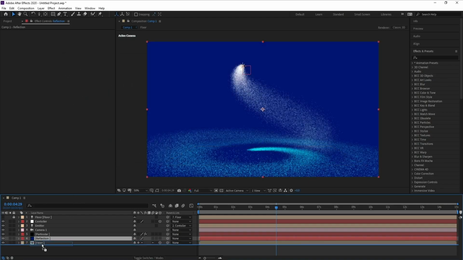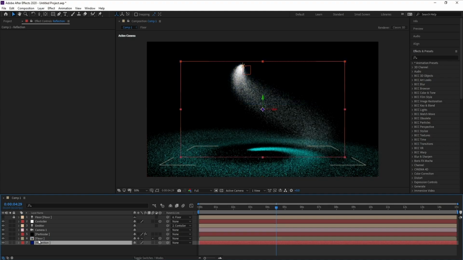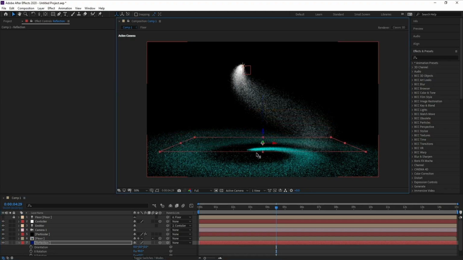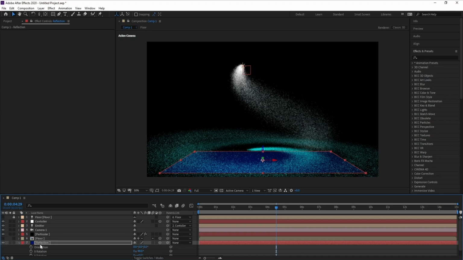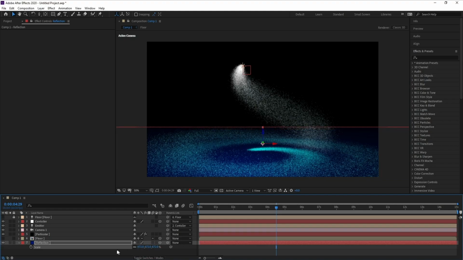And make reflection 3D, and also press R and X rotation minus 90, and I'll close floor. Then I press S to increase the reflection, and I'll go to Y position.